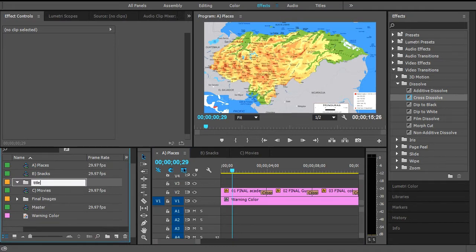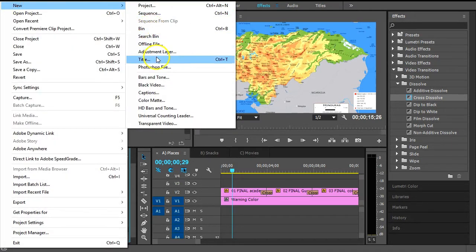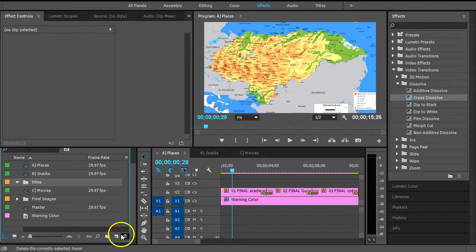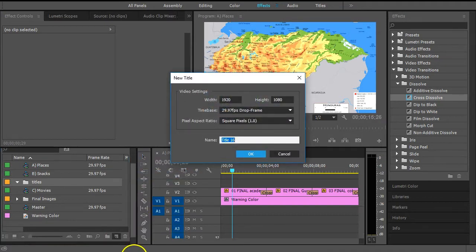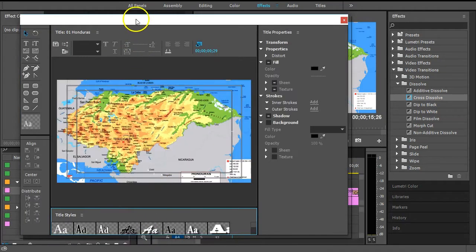I'm just going to call it titles, and all the titles will go in there, so I'm going to be on it when I create a new title. You can go to File, New Title. There's the Control-T shortcut, or you really should learn this is the Create New Items, and there's a new title. Now I want you to number it and name it so that we can tell which picture it goes over. So this is the first one. I'm going to call it 01 Honduras.